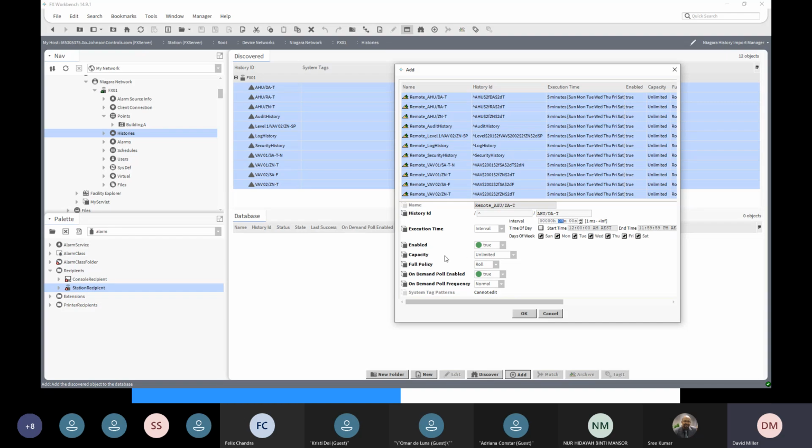And when they get imported to the server, we're going to have unlimited capacity. So instead of having a limited number of records, we're going to go unlimited. So the full policy doesn't really apply anymore. And we go OK.